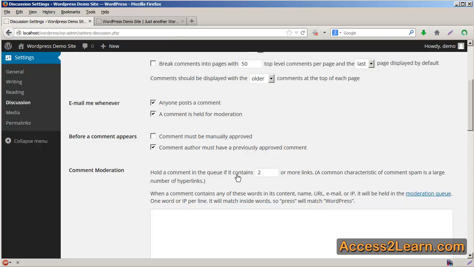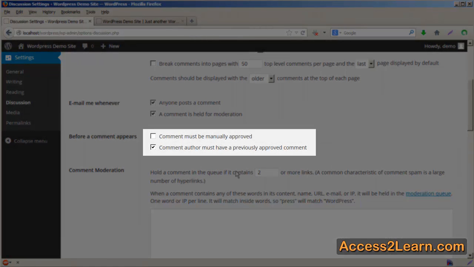By holding a comment for moderation, you have a chance to approve a comment before it's displayed. This takes a little bit extra effort on your part. However, it highly reduces the chances of you having comment spam on your website. If you want to approve all comments for moderation, you'll have to click the checkbox that says comment must be manually approved. If that is unchecked and you have your second box here, comment author must have a previously approved comment, that will mean that you have had to approve a comment from a person first before they can automatically auto-approve a secondary comment.